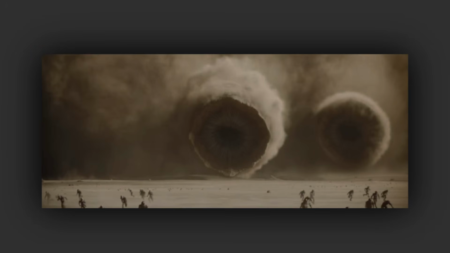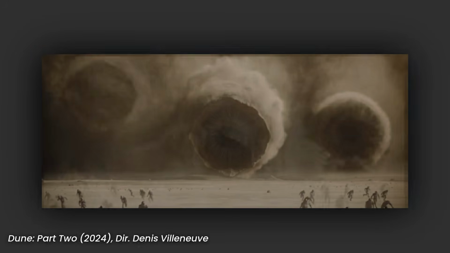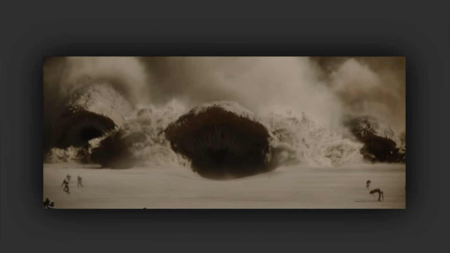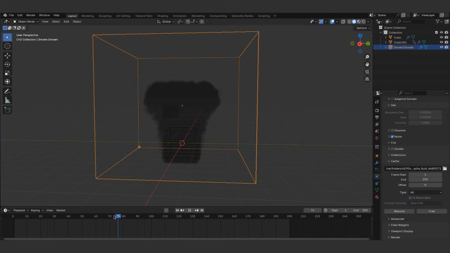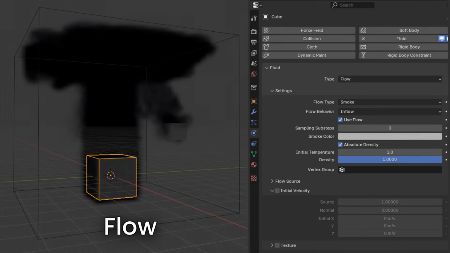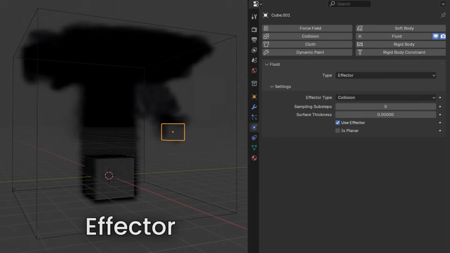And finally it was time for the simulations. I knew it wouldn't be easy because this scene needed a lot of smoke. To show the creation process, I'll start by quickly explaining how simulations work in Blender. Simulations are made of 3 types of objects. The domain is the space where the simulation is calculated. The flow object emits smoke, fire, or liquid. And finally, the effector can influence the simulation if needed.